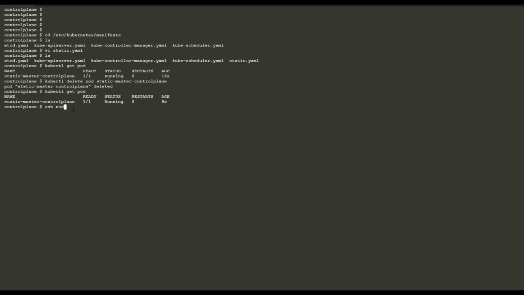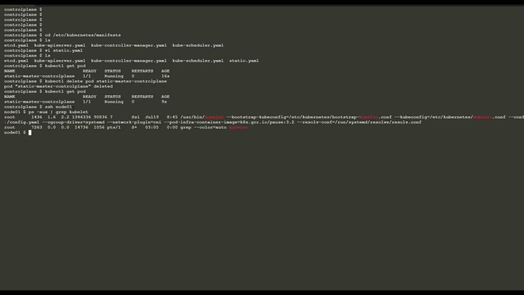SSH node 0. Now I'm connecting to the node. Again the same thing. Let's verify the location where we have to put the static pod definition file for node 1. Now grep for kubelet. Just look for the path of the configuration file. Here it is, var lib kubelet config. Copy it.